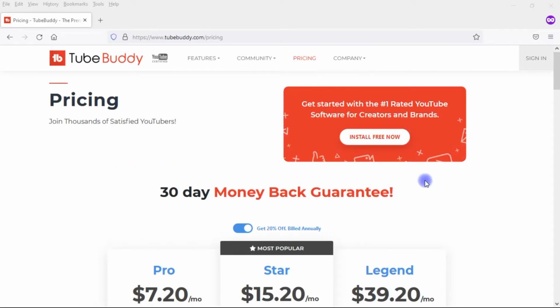So let me first talk about why I decided to focus on the pro version of TubeBuddy. As you see here, TubeBuddy has a free version, a pro version, a star version, and a legend version. My assumption is most people start off with the free version. That's what I started off with myself. Then they'll go to the pro version and eventually maybe to the star version. Maybe when they're really, really big, they'll go to the legend version. But I assume most people go from free to pro.